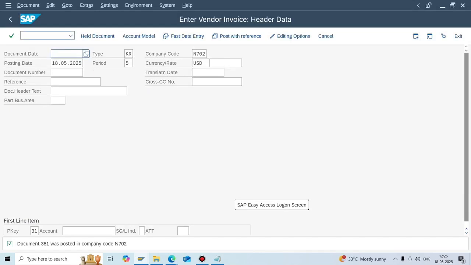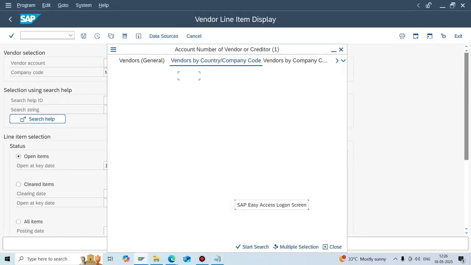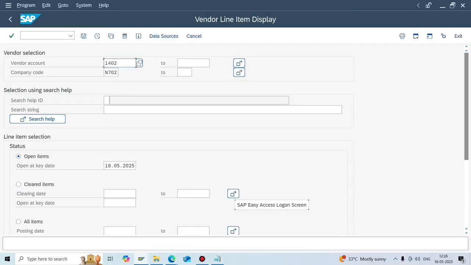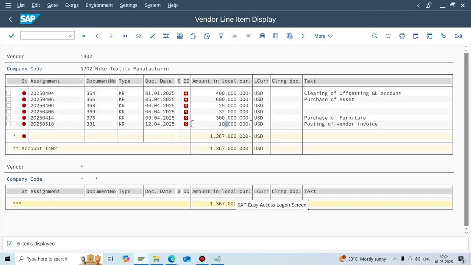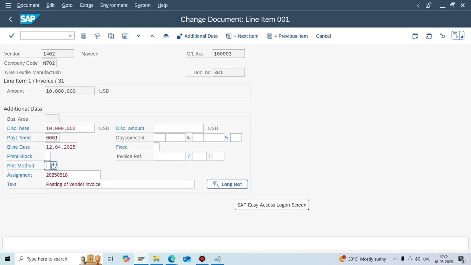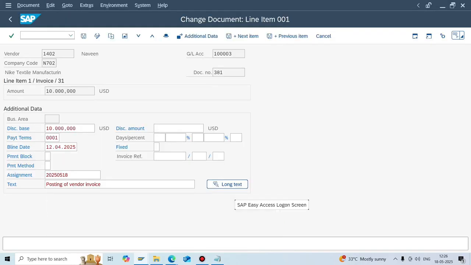So next step what I'll do, I'll go to FBL1N. So here it will show you the invoice as an open item. So this invoice I need to make payment now. So for this invoice what I will do is I will give this payment method because I am doing it through the automatic payment program now. So select your payment method here. So my payment method is, let me check the configuration. What is the payment method I had assigned?